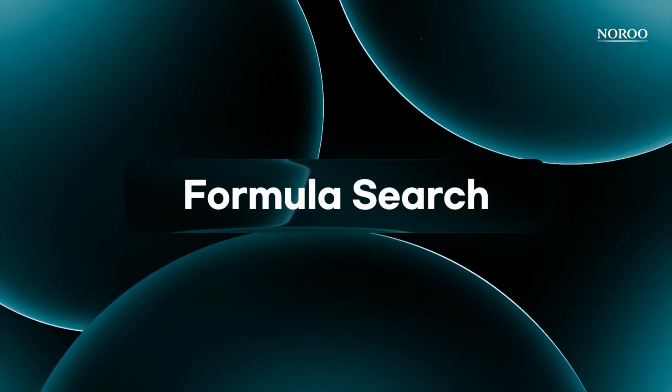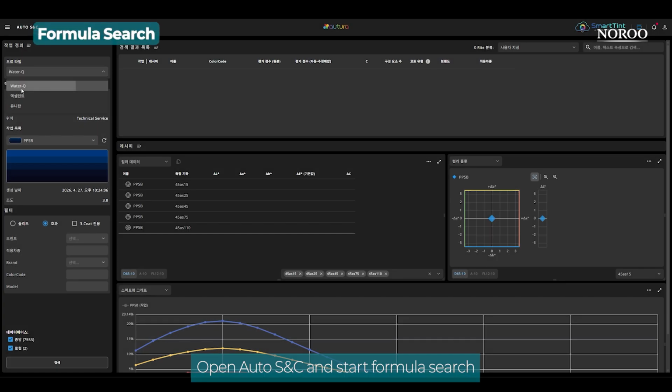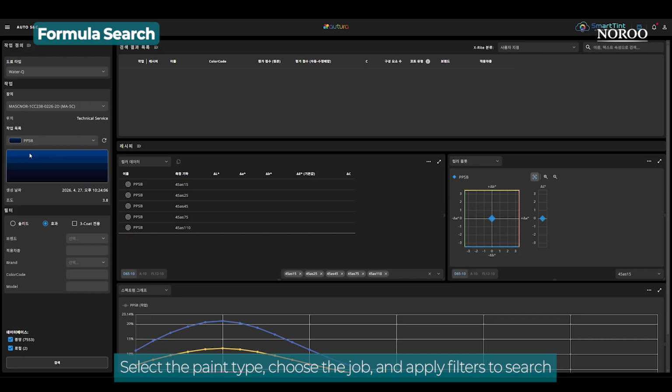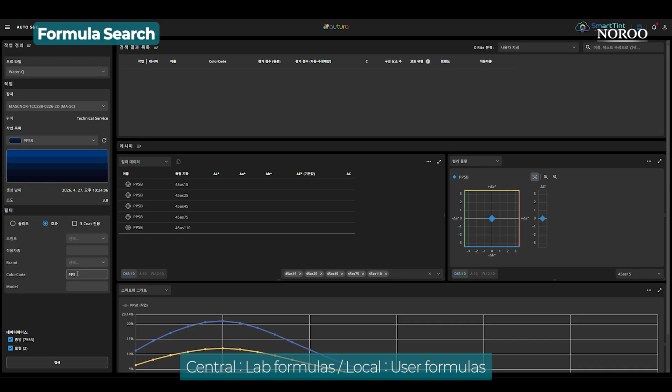Formula search. Open Auto S&C and start formula search. Select the paint type, choose the job, and apply filters to search. Central lab formulas, local user formulas.